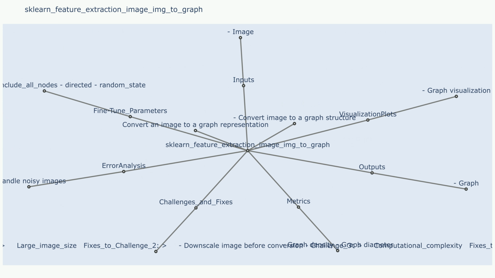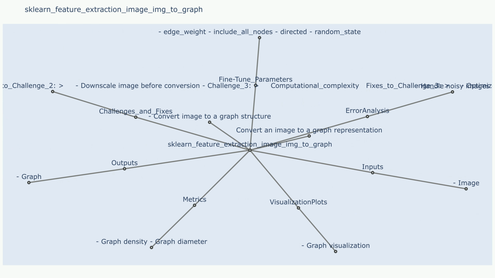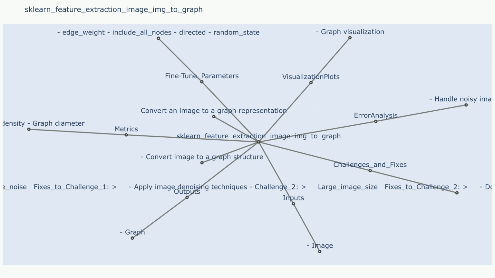Metric: the metric to be used for computing the similarity between patches. This can be any metric supported by scikit-learn, such as Euclidean, Manhattan, or cosine. Radius: the radius of the neighborhood to be considered when computing the similarity between patches. This parameter determines how many neighbors each node will have in the graph.